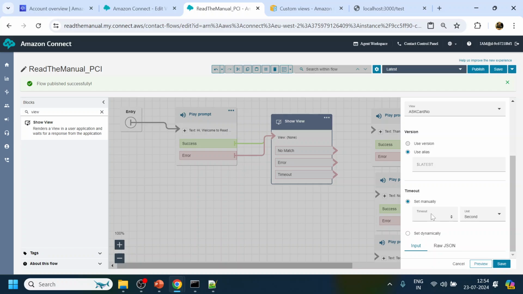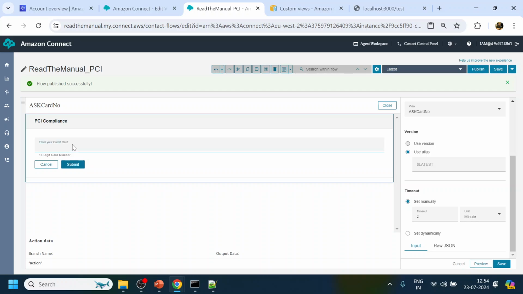And over here we will give the timeout as 2 minutes. This is how many minutes this card or this view should wait before going to the no match scenario, this no match. Okay, so we'll just do a preview and test it out over here and click submit.